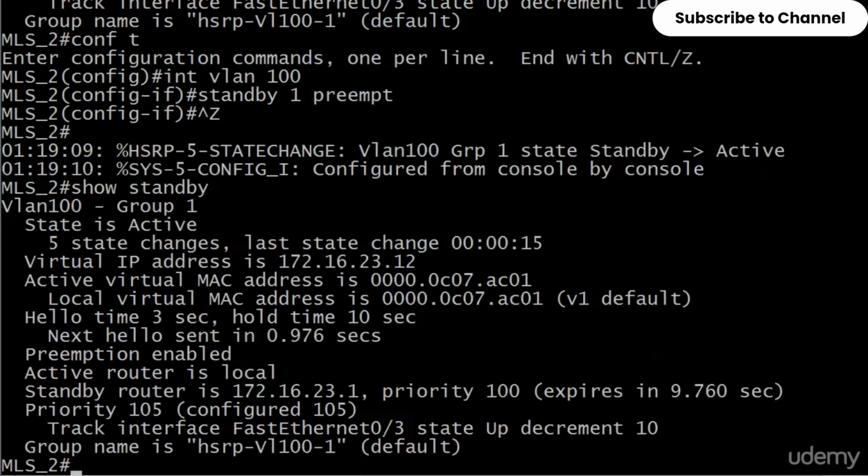I am going to call an audible here, my friends, and we are going to just pick up exactly where the last video left off. And you can see I've still got show standby up there. And we know for switch 2, we know that both switches have preemption enabled at this point. We know the priority is 105 on switch 2 and 100, the default, on switch 1.